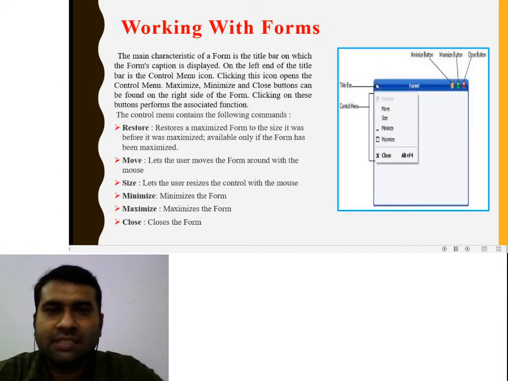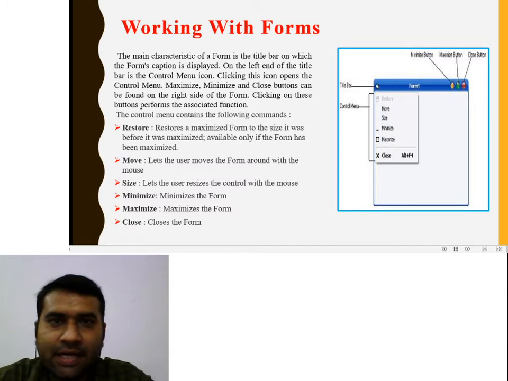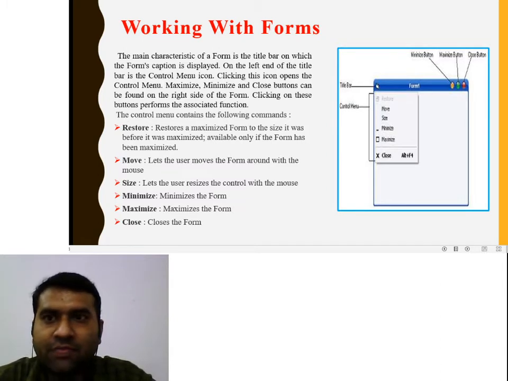The main characteristic of the form is the title bar, on which the form caption is displayed. Every time, the form name is displayed as the form caption. On the left end of the title bar is the control menu icon. Clicking this icon opens the control menu. Maximize, minimize and close buttons can be found on the right side of the form. Clicking on these buttons performs the associated function.